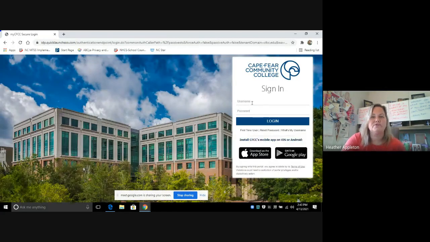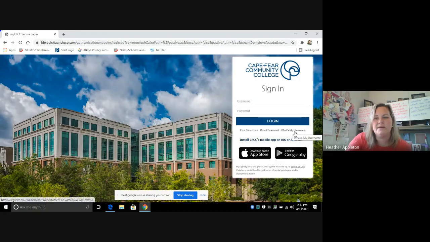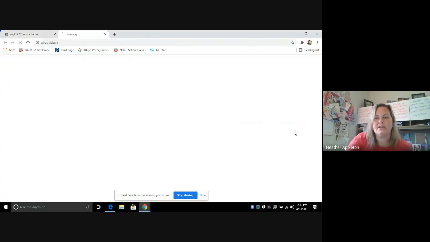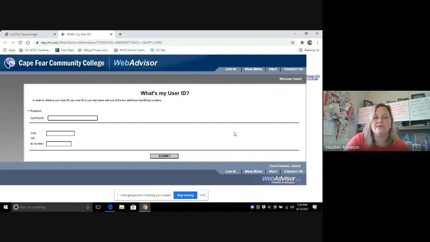There, great. So once you click on My CFCC, it should bring you to this screen, and you're going to look down here in the bottom where it says, what's my username, and go ahead and click that. I will say for most people, your username is going to be the first initial of your first name, the first initial of your middle name, your last name, and then the last 3 digits of your Cape Fear ID number.